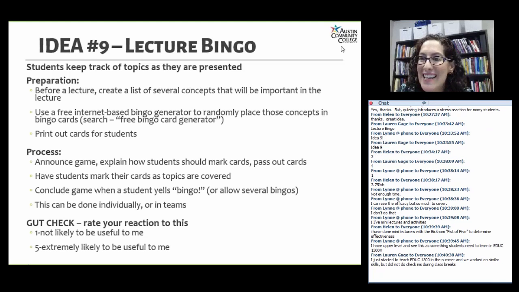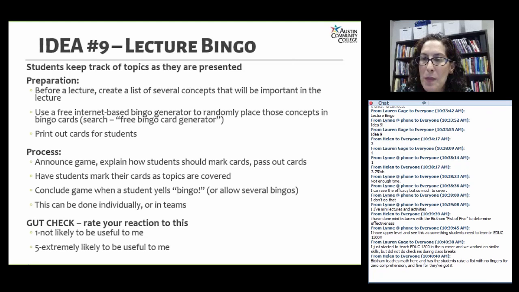So Lauren says, I just started to teach EDU 1300 in the summer and worked on similar skills, but didn't do check-ins during class breaks. So yeah, maybe it's something that we could do, because I do think that online processing, while we're in the lesson, students need some practice with that, and that style would help.